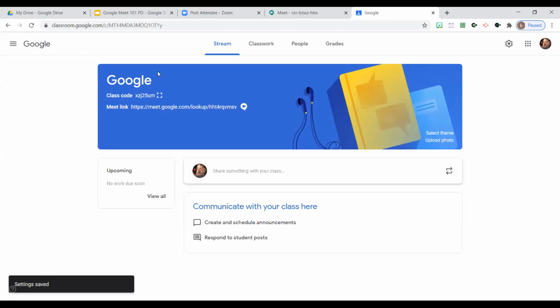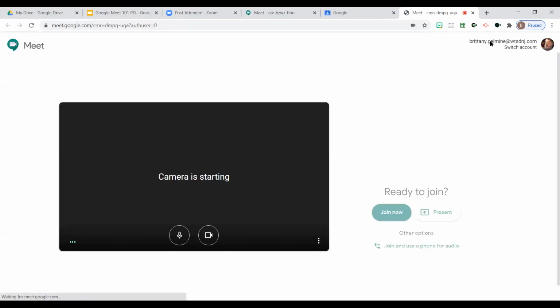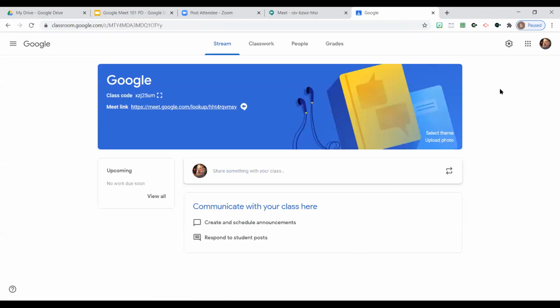And this is your banner, which I mentioned before, if you weren't sure what this is called. Of course, you can always change the background. I'm just leaving it for now. But your meet link is always right here, and students can click right on it, and it will bring them to their meet.